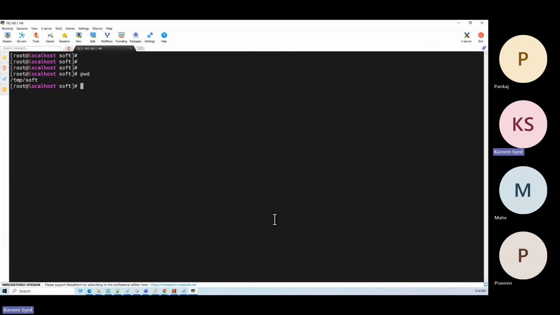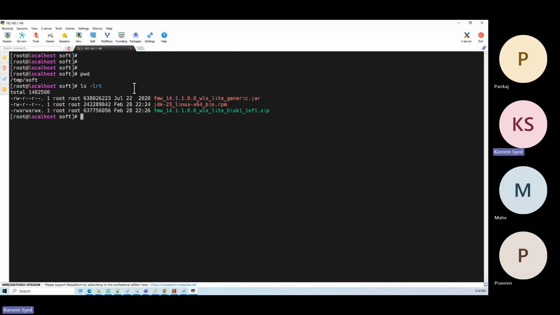Right now we are in which present working directory? We can check here. Which folder, which location are we in? Let me check whether any files are there. Here some files are there, but these are not related to our Postgres. These are related to WebLogic or something.